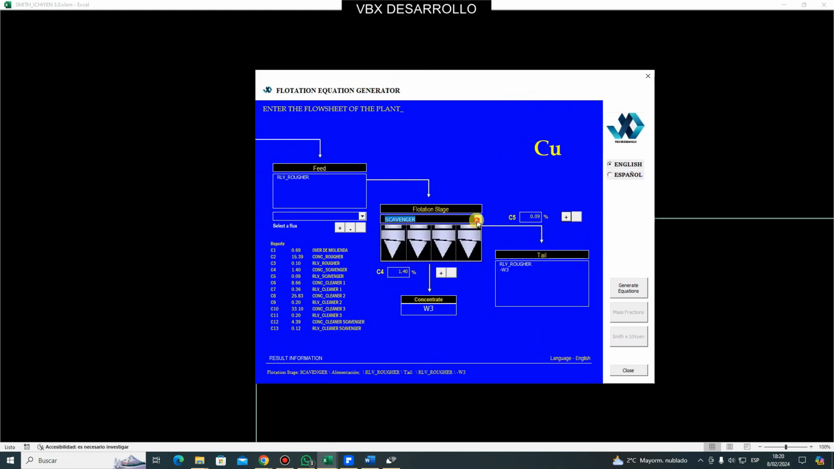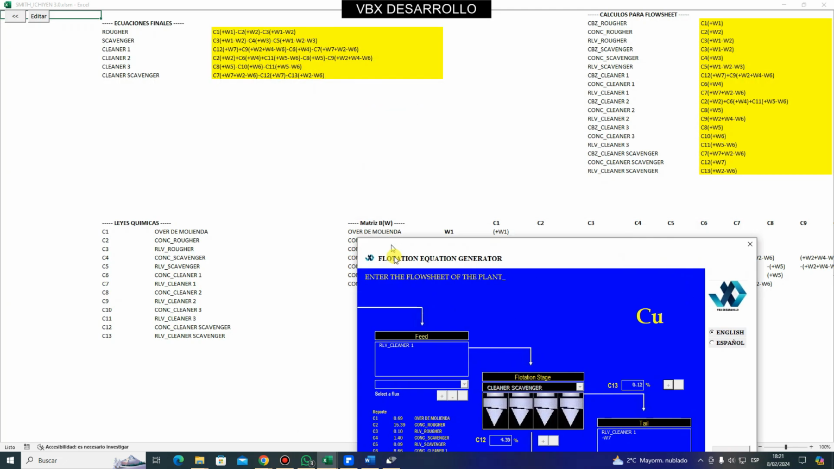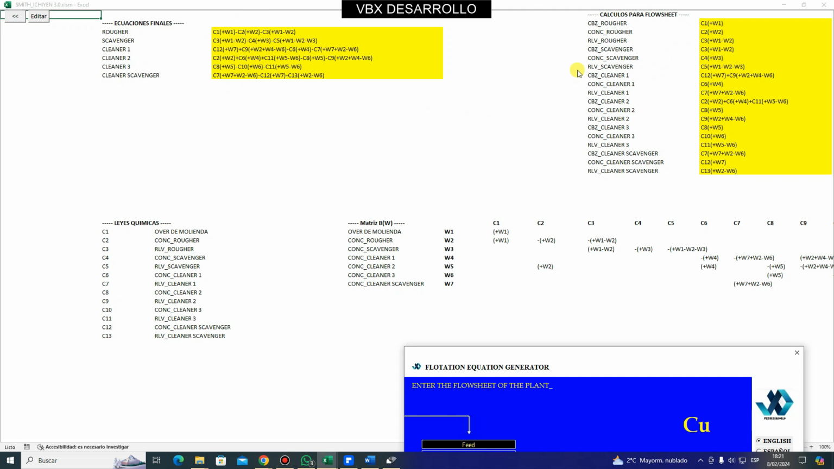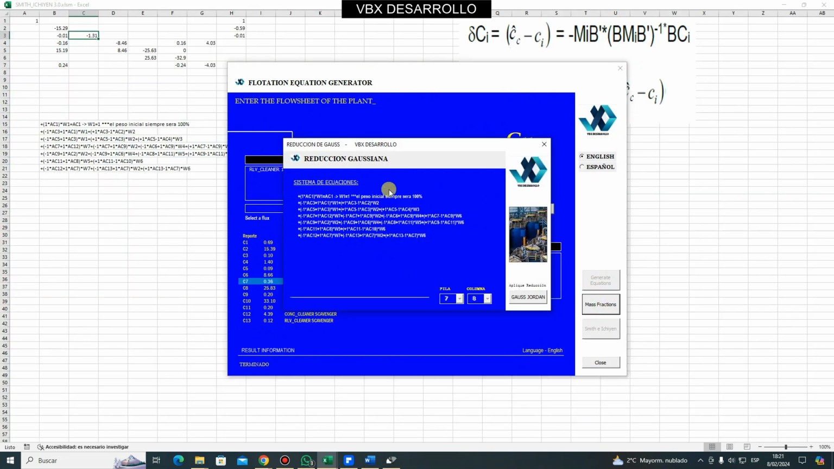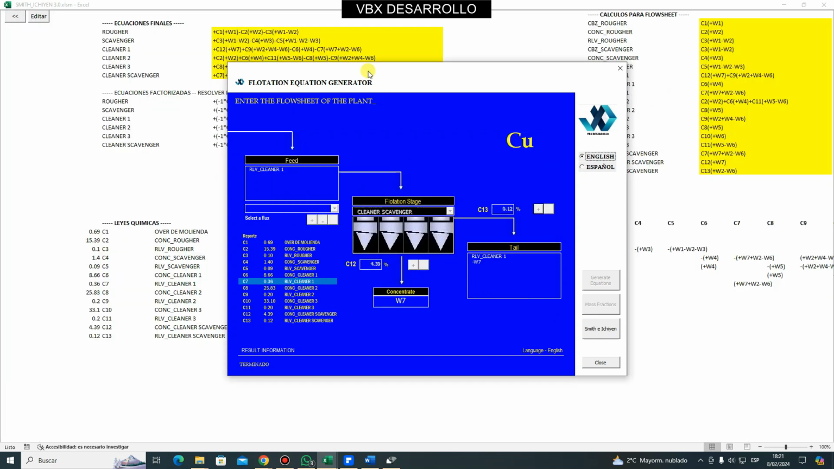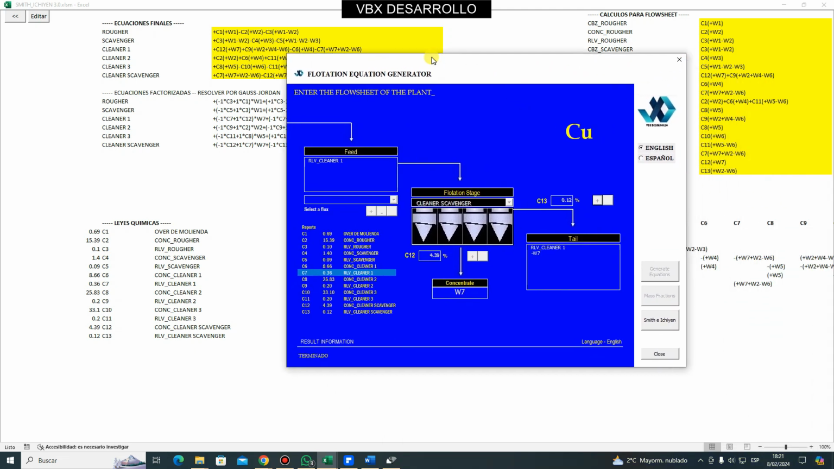In the left panel, we can observe all the chemical laws for each flotation stage, which allows us to keep track of the entered data. Then we press the Generate Equation button. We can see that the program has generated the mass balance metallurgical equations, the equation specific to each flotation stage, and the V matrix for carrying out the Smith and Ichiyen procedure. We press the mass fractions button, and the program calculates the initial fraction from the same chemical grades as a reference. Their values can be perfectly corroborated with solver.